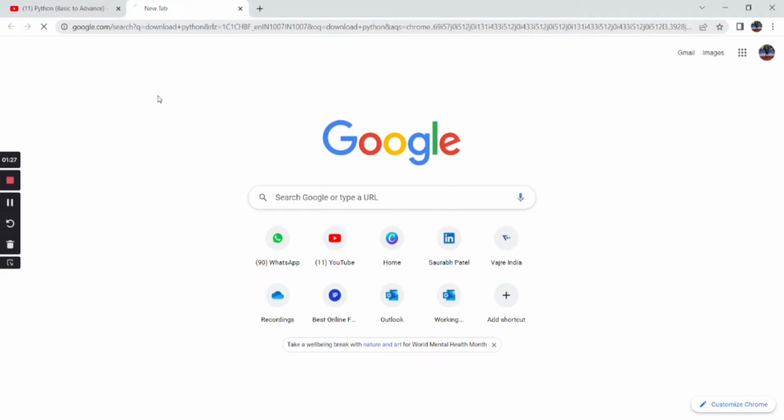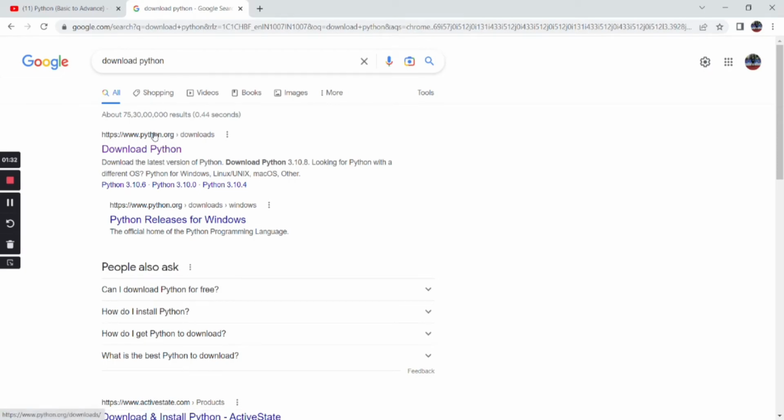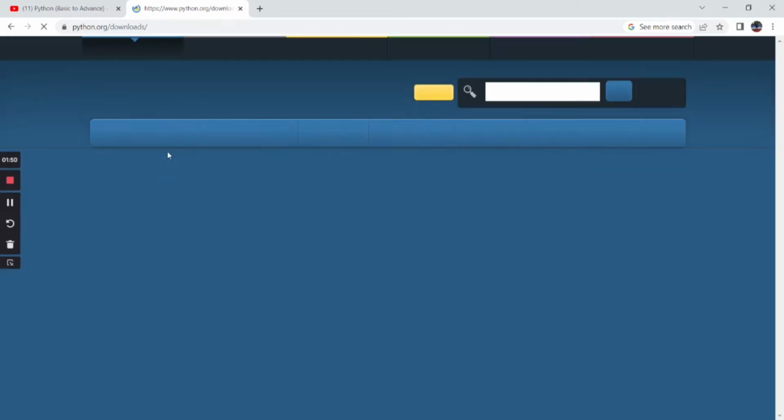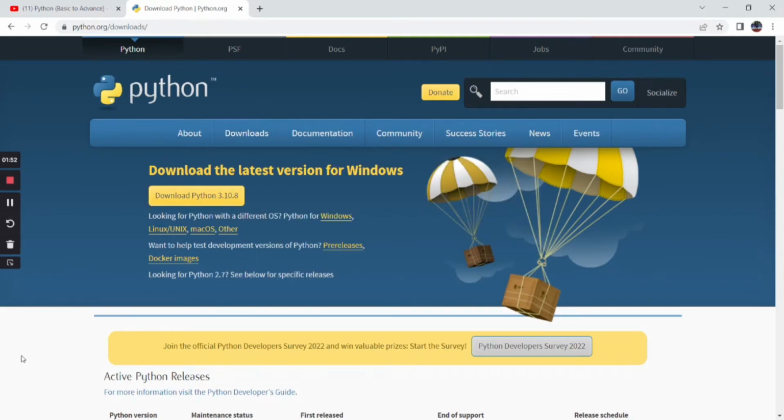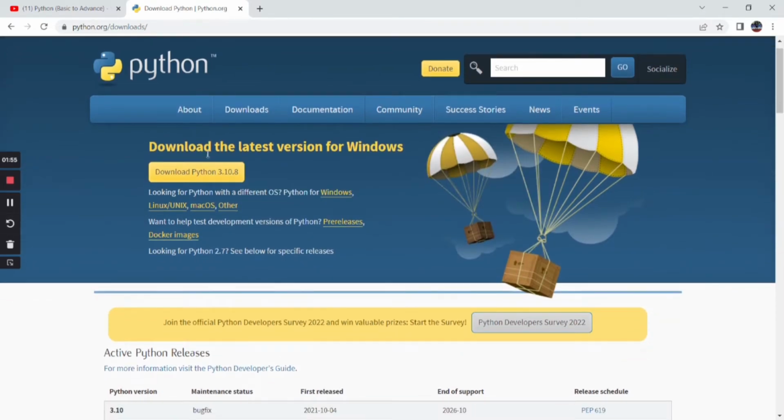link related to Python installer, and the official site of Python is python.org, www.python.org. This is the official site of Python. So you can just go on this site and you can just find the Python installer. Okay, so it is loading now. So from here you can get the download of the latest version for Windows, which is Python 3.10.8, right? So this is the latest version for Windows.